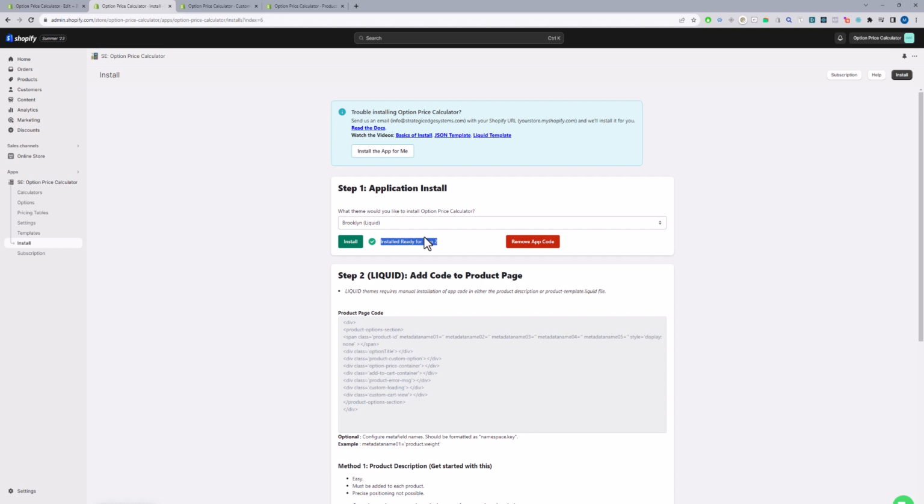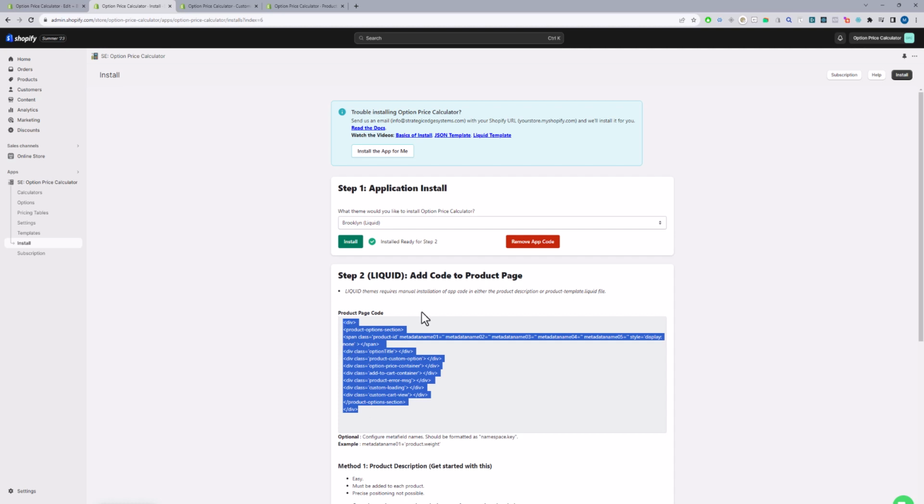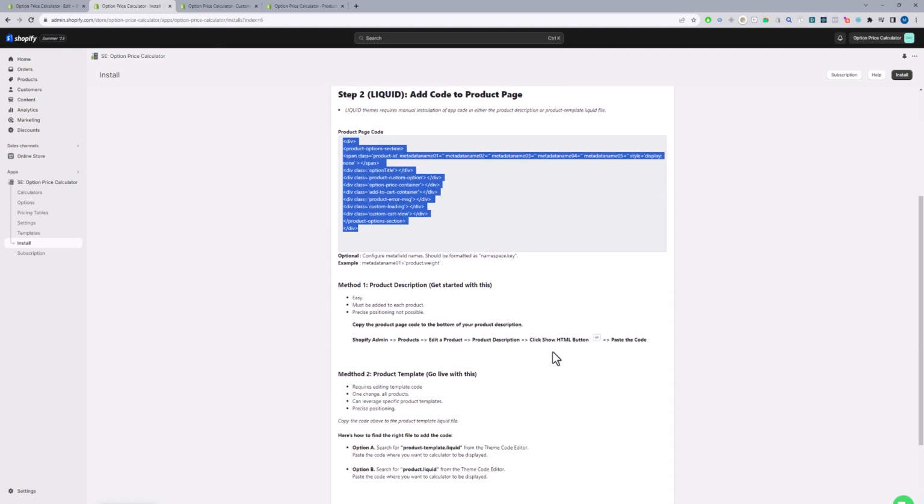Now, final step, we've installed it into our template for a liquid-based theme. There is one more piece we need to do. We need to take this app code right here, and we need to actually put it onto our product page. There are a couple methods you can do it. You can either customize your theme and put it directly in a specific spot. That's a lot more detailed. You can watch our detailed videos to learn how to do that.